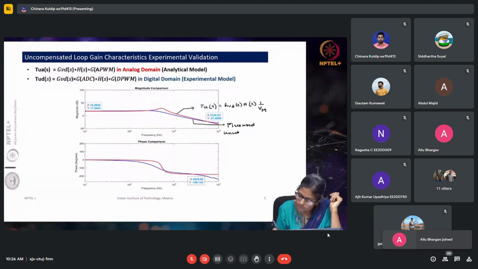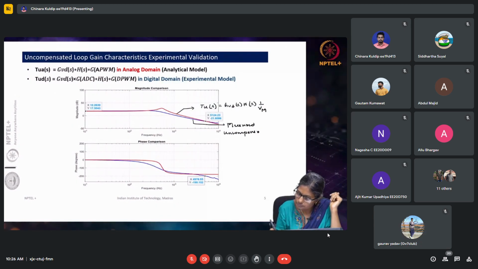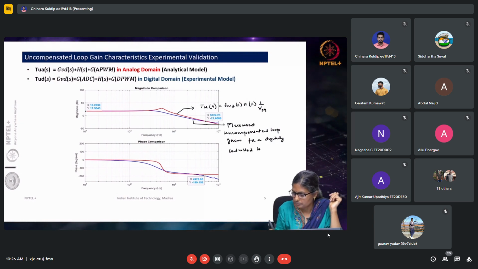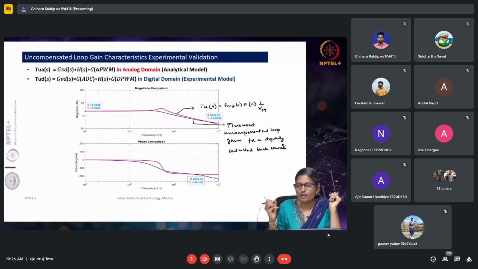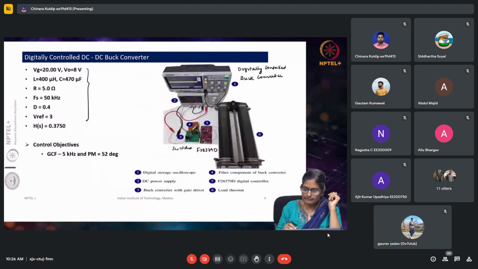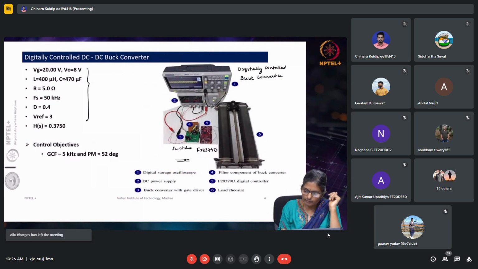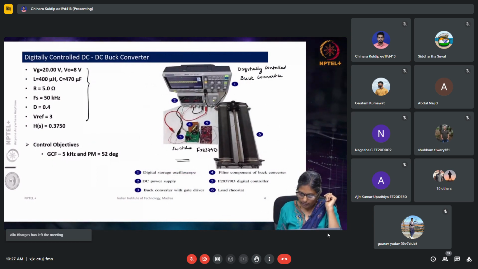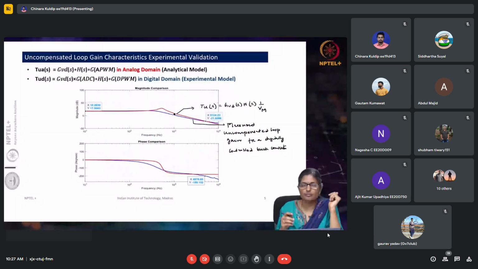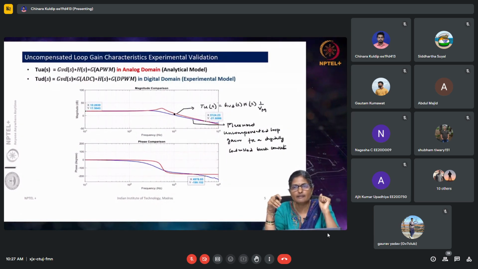uncompensated loop gain for a digitally controlled buck converter. Of course, the specifications are the same as this, and this is the hardware prototype that is used, right. This blue plot is a measured plot when the converter is in operation.